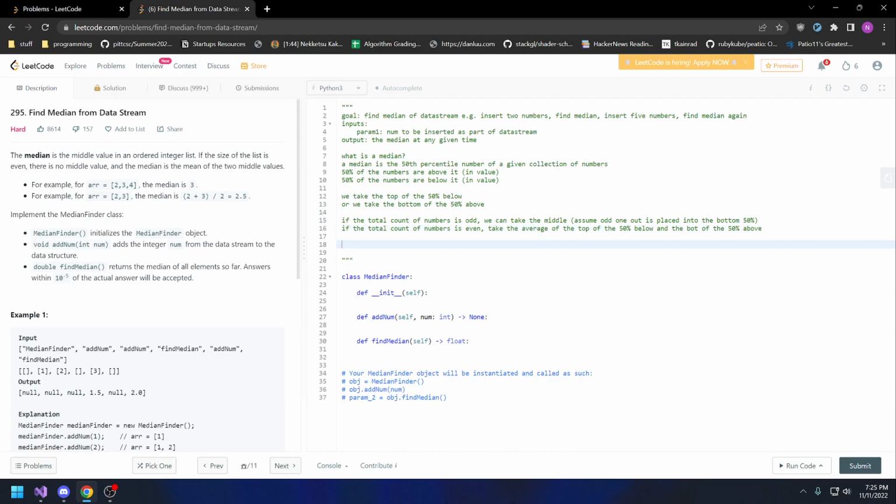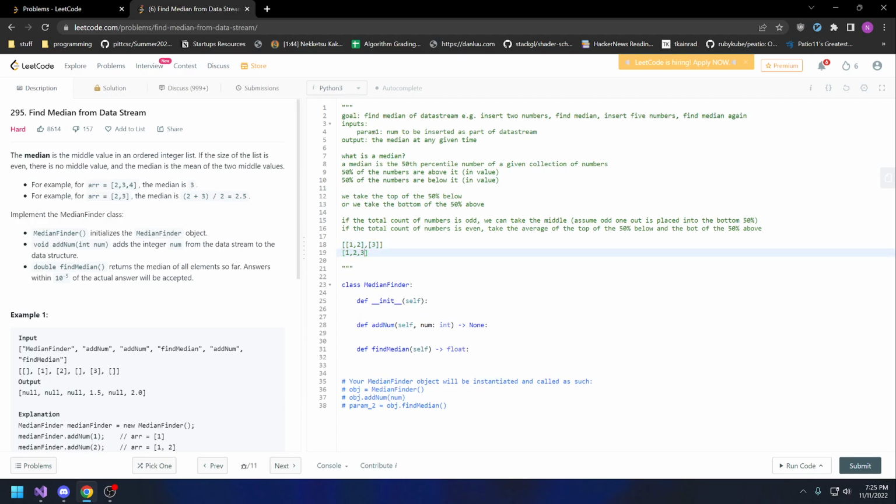Remember? For example, if we have 1, 2, 3, we split them off like so. Say we want the top of the bottom half and not the bottom of the top half. Now what happens if we have 1, 2, 3, 4? Well, we have the bottom half and the top half. We take the top of the bottom half, which is a 2. We take the bottom of the top half, which is a 3. Then we take the average of them, and that gives us 2.5, whereas in the odd case it gives us 2.